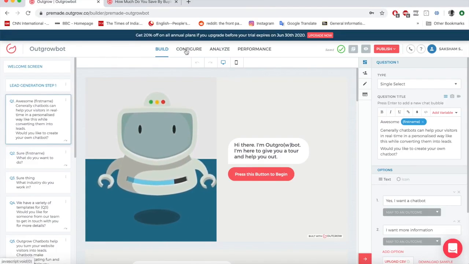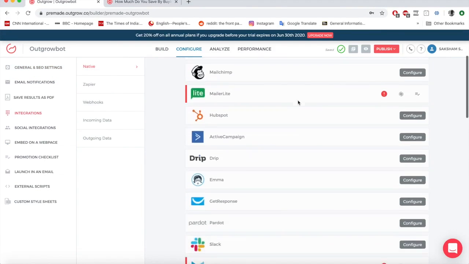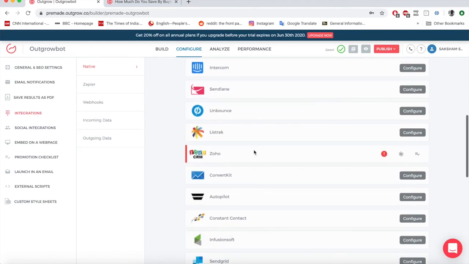But to set up the integration, you head to your configure section, and then you head to integrations here, and then you look for Zoho. You'll find it here. I've already set up the integration before, so it's just asking me to reconfigure. But if you were going to set it up for the first time, then it would ask you to configure, and then it would just ask you for your Zoho email address and your password. It would just open up a new window to authenticate it with Zoho.